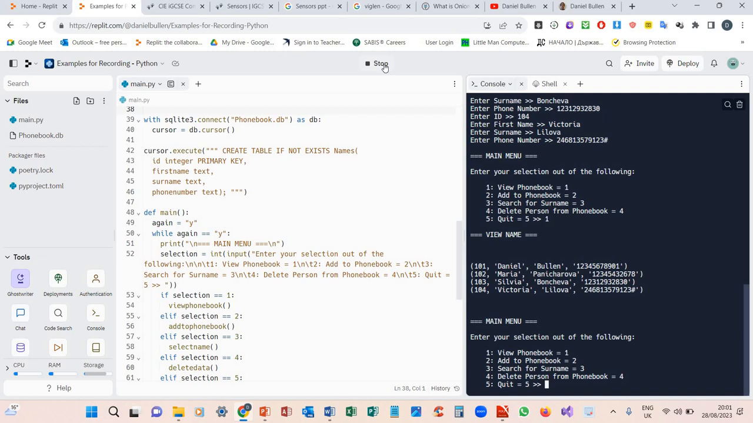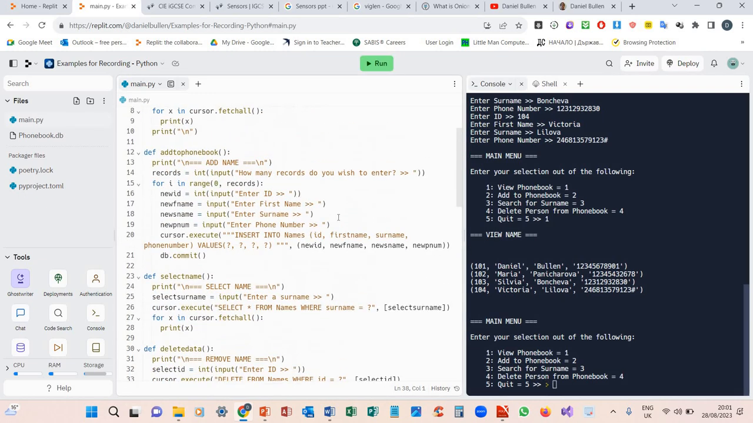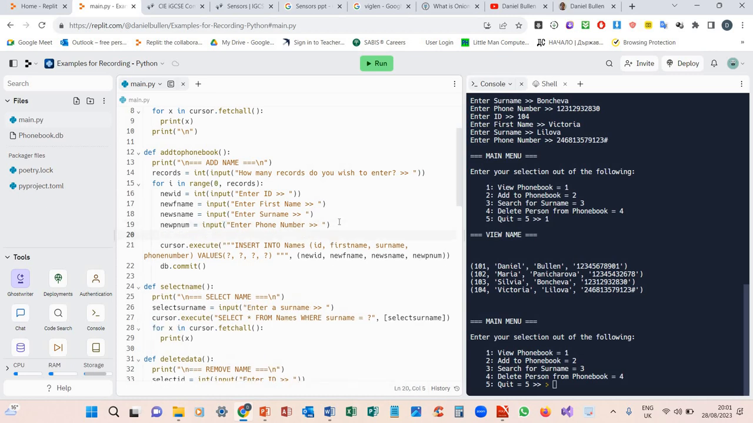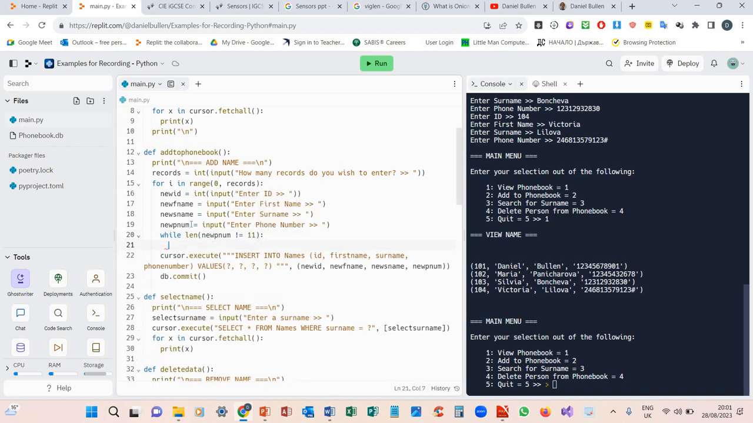What you might want to do, however, with the phone book, you might want to do a validation. So you might want to do while new pnum, while len new pnum not equal to 11, we can copy the code in and we can make the user retype it.